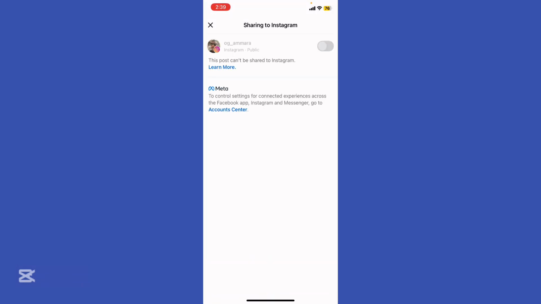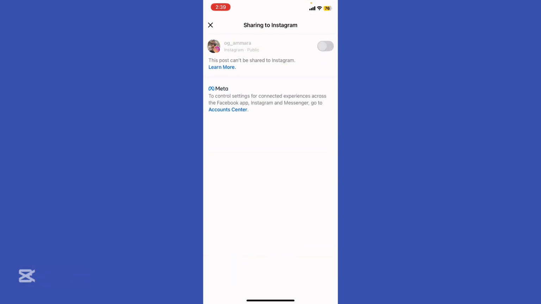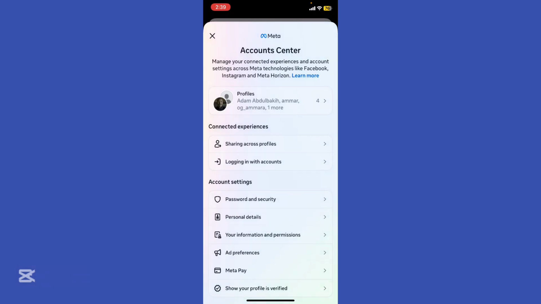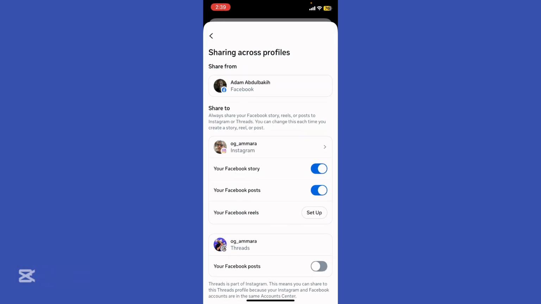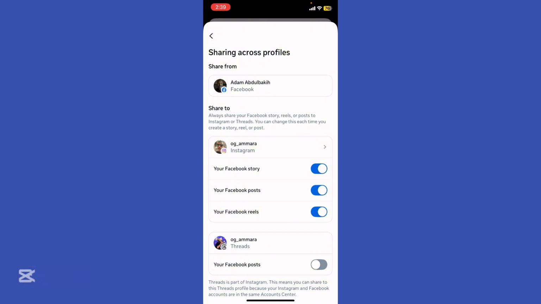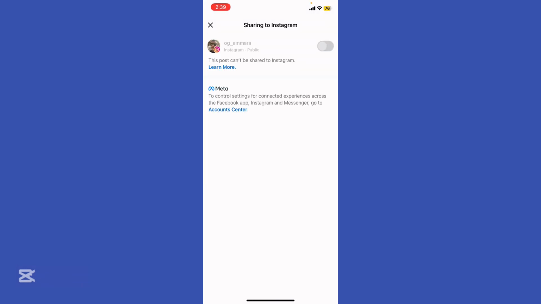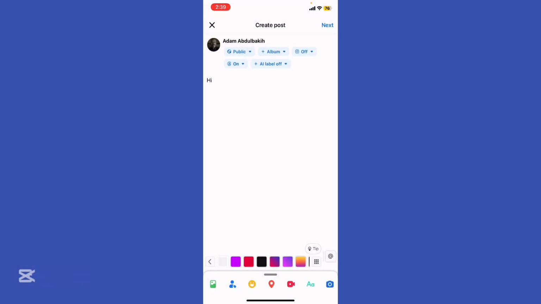Just go back. Now this post cannot be shared to Instagram, but basically you can go ahead and enter the Account Center or Meta and allow, right, and give access, and then you're gonna be able to share your posts to Instagram, to your Instagram account.